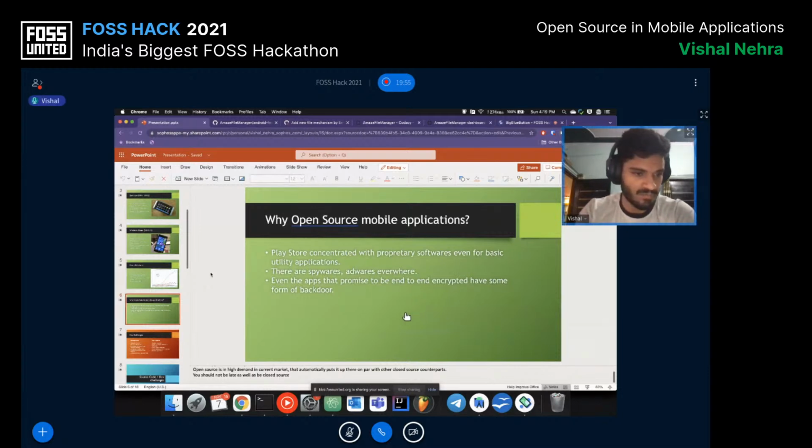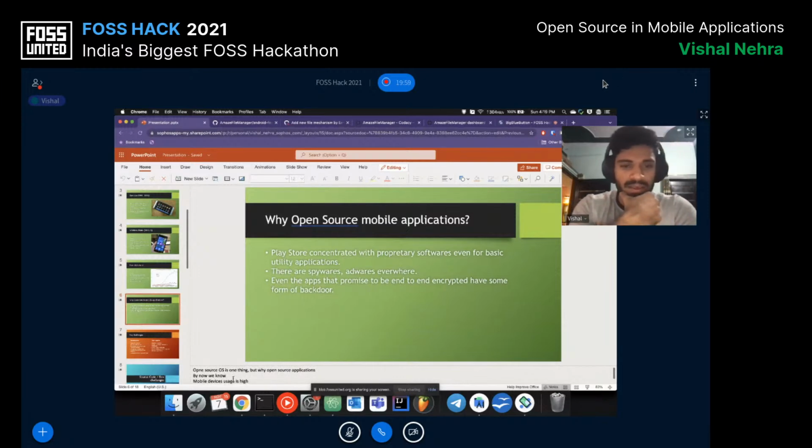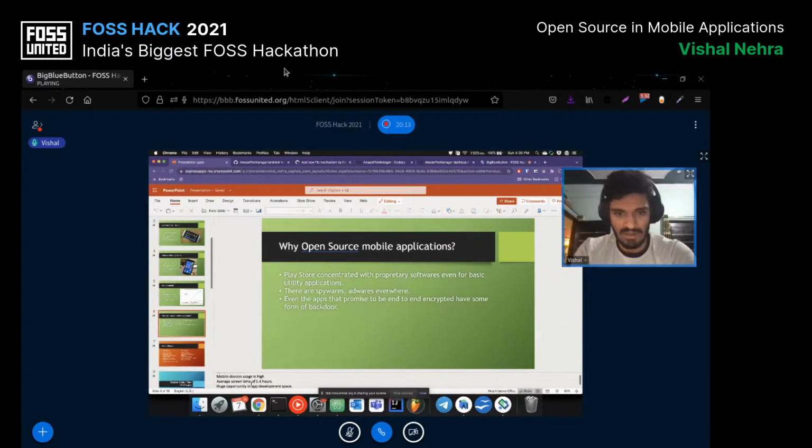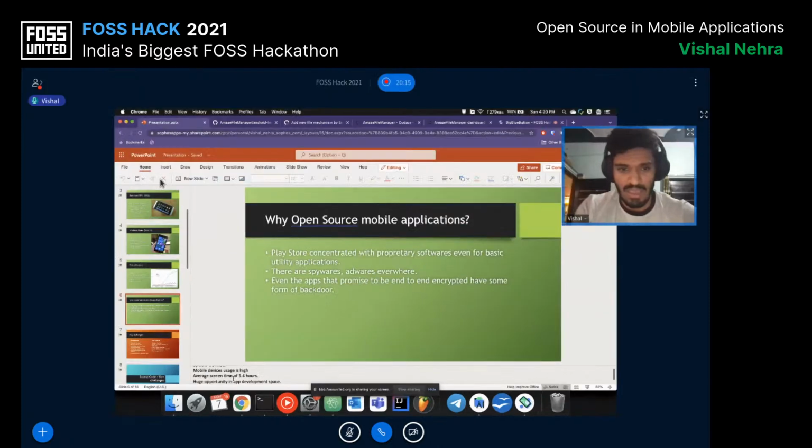Okay, so an open source operating system is one thing, but why open source applications? As per the revenue generation model, people want to generate revenue as soon as possible, so why would they want to make the product open source?